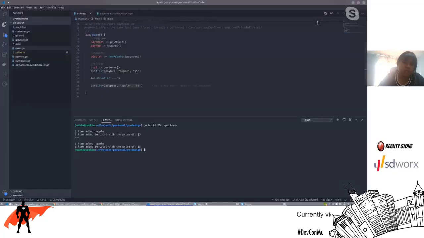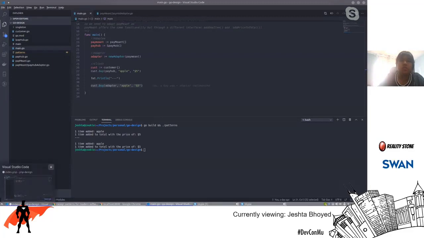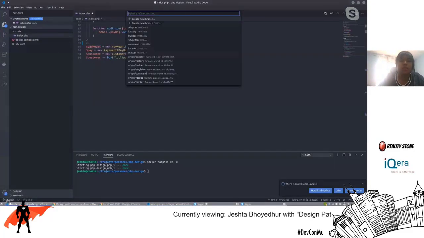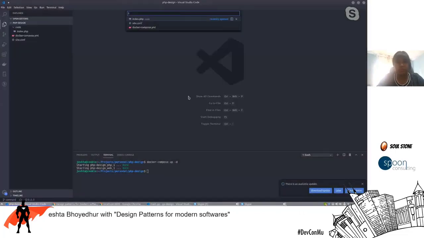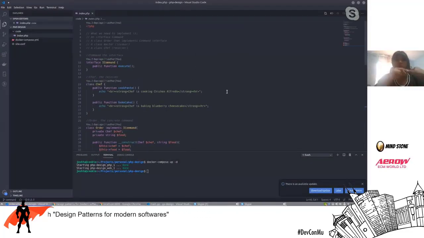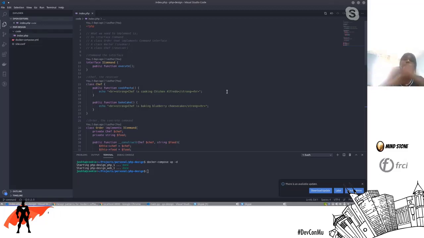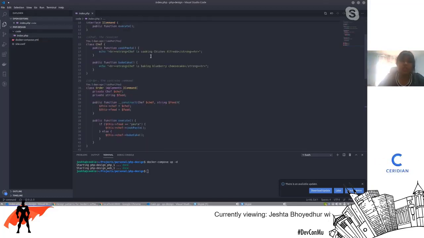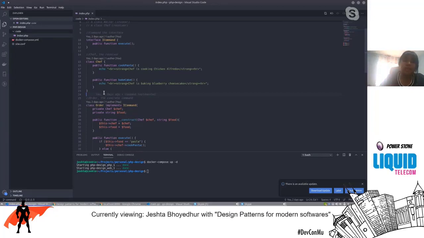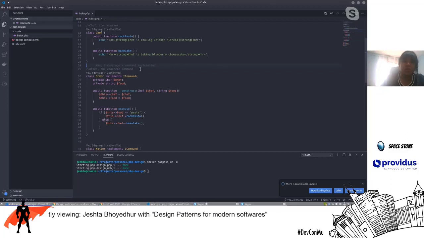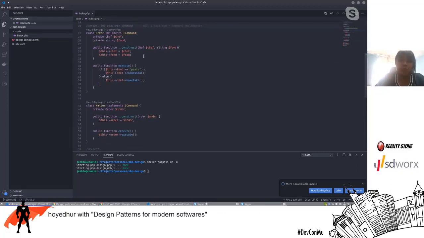So let's see how it is done in PHP. So the interface command, a class order that implements the command interface, a class waiter, which is the invoker, and the chef is the receiver. So this is our interface. The chef is the receiver. It has two methods, cook pasta and bake cake. And our concrete prototype, which is order. Order implements the interface command.